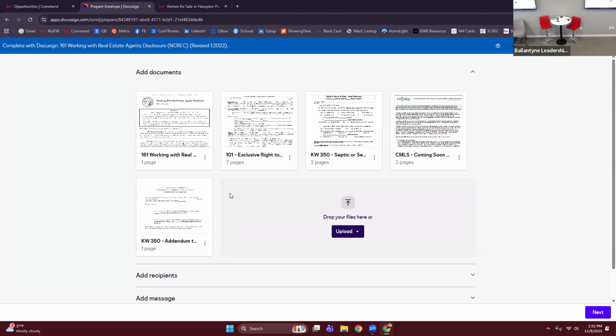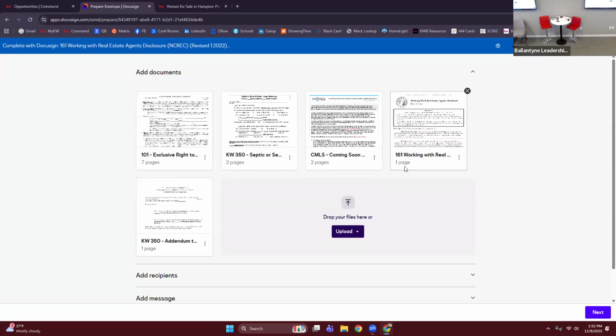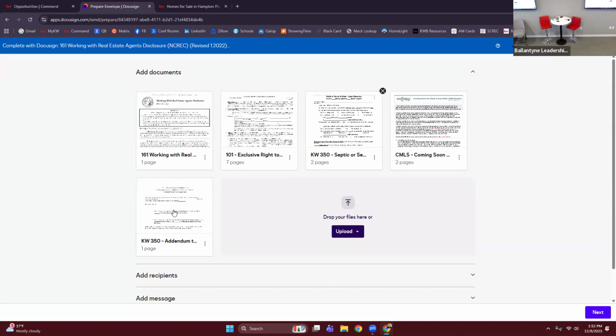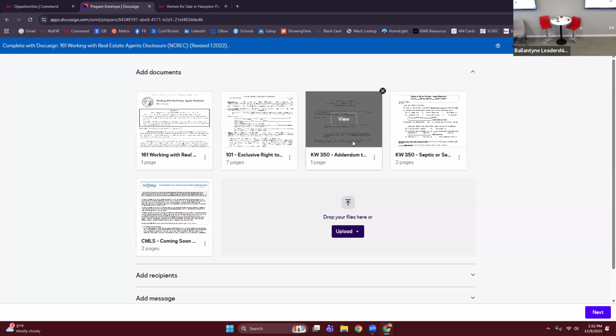Okay, all right. So we've got the forms lined up here. You have the ability to change the order. Say this loaded the working with real estate agents form over here, just click and drag. Move the form however you want, whatever order you want it to go in, just move it around.